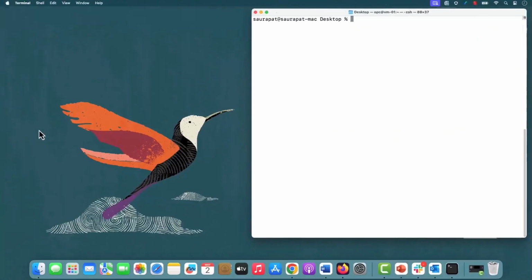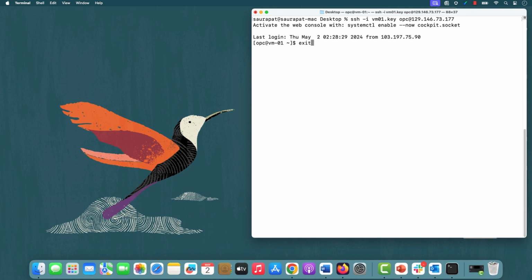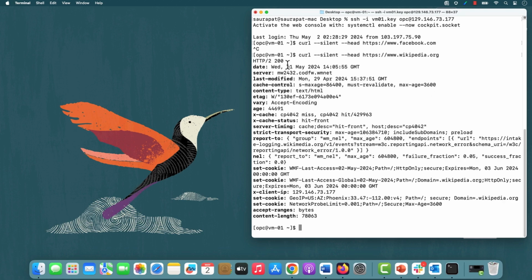I go to my terminal on the local machine and SSH into VM1. And now I am going to use the curl command to access the blocked website first. And as you can see, we are not getting any response. And now if I try it for any other website, I will test it for Wikipedia, and you can see we got the response.